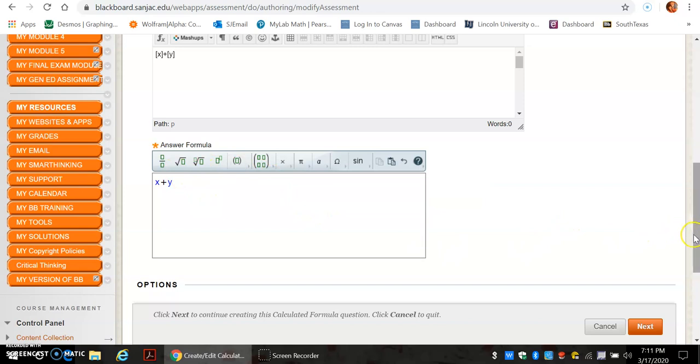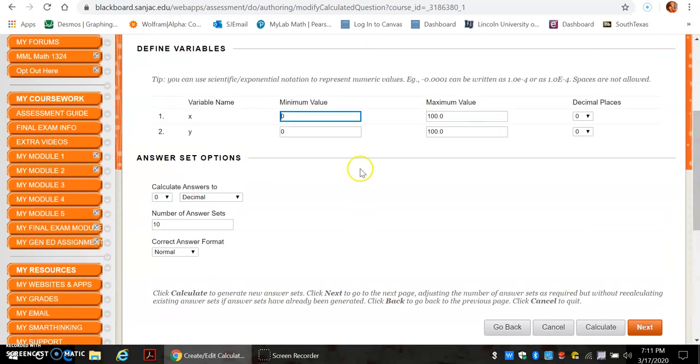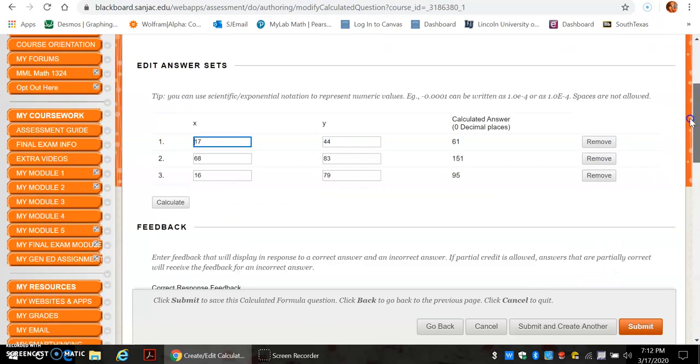But anyway, when you do Next, it'll allow you to choose how many decimal places to do your answer. So I'm going to leave it at 0, but if it was a more complicated question, you could put in 2 decimal places or 3 decimal places. I usually do 2 or 3 sets if I want different students to have a different question. So I'm going to do 3, and I'm going to leave the answer format normal, and then I'm going to click Next. And then it's going to give me 3 values.